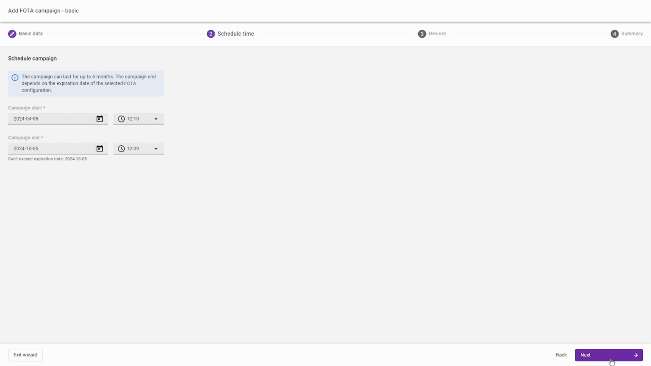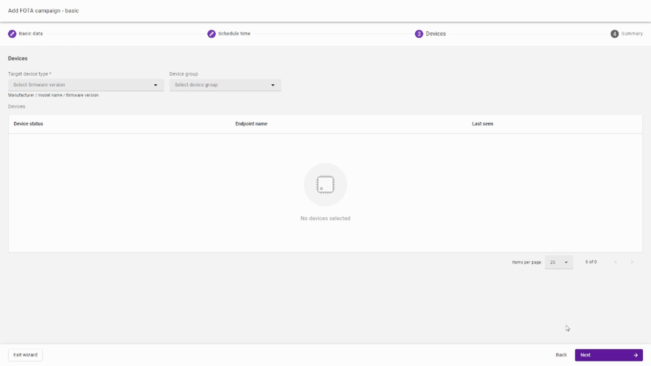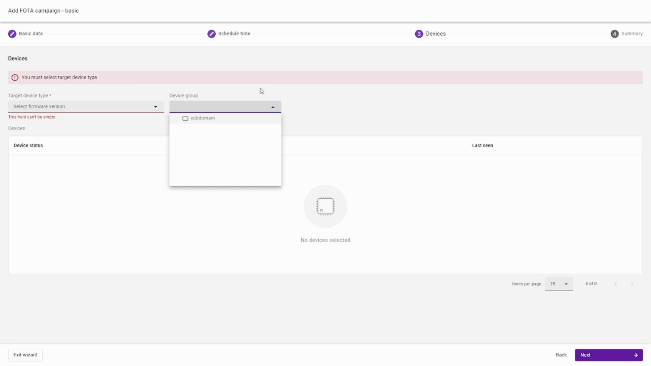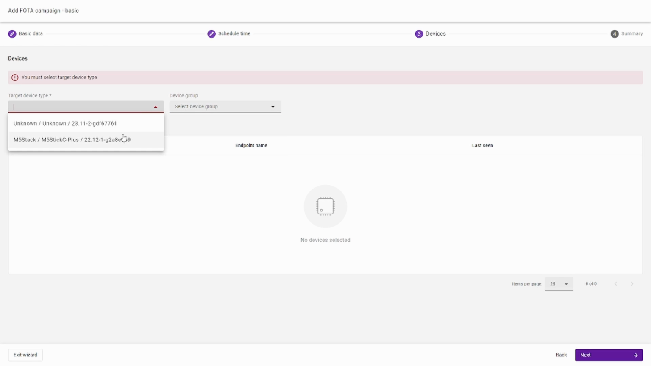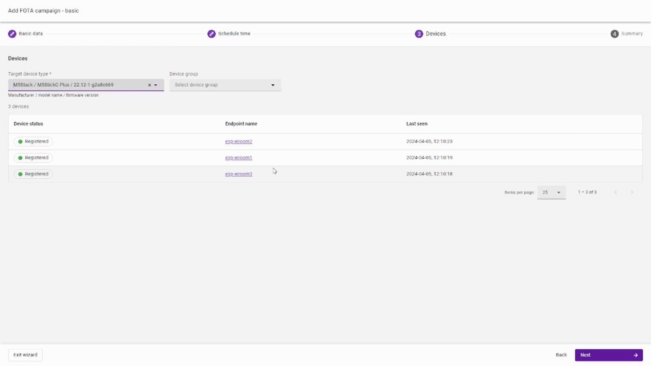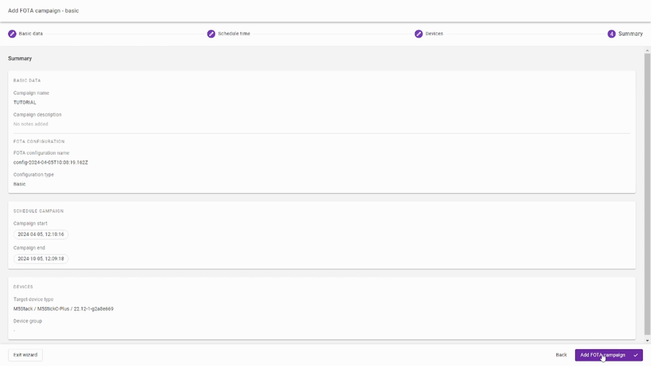Here, the underlying file's expiration date is set to 6 months by default, but you can change this to other values. In the Devices tab, you can choose the devices which will be updated. You can see that it works by manufacturer, model name, and firmware version. In my case, it will be M5 Stick as a manufacturer. Click Next and Add FOTA Campaign to start the process.